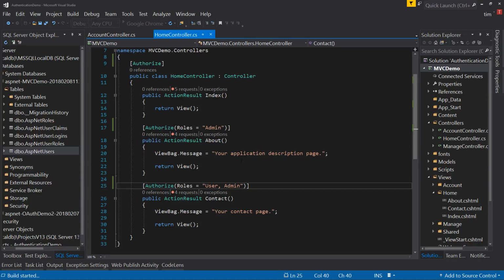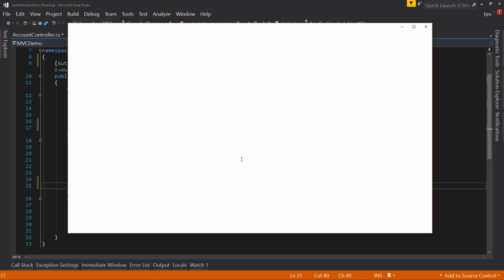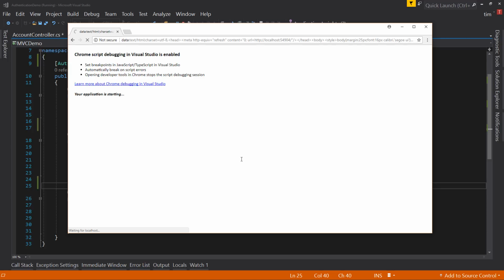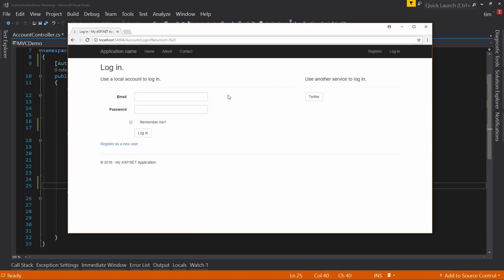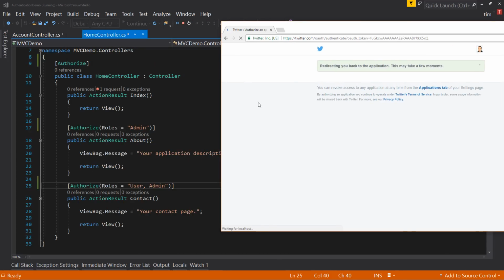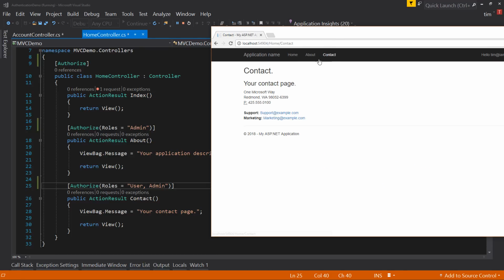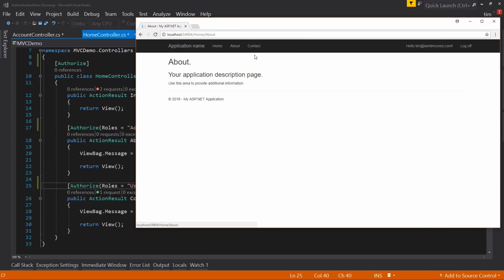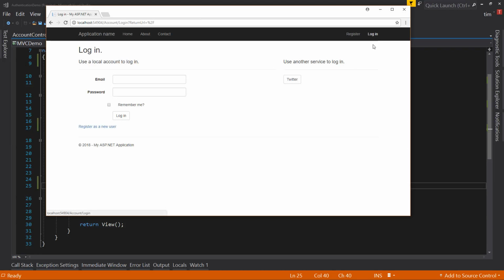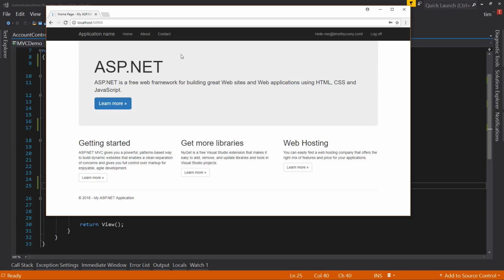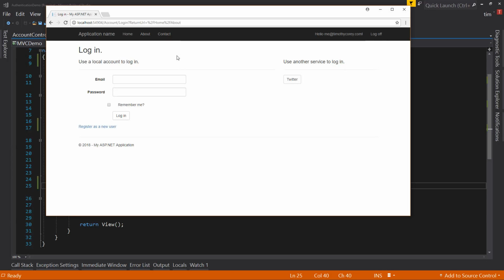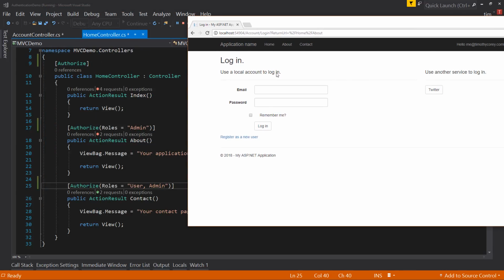So as long as you're in one of those two groups, you'll have access, but not if you're just logged in. And I'll demonstrate that as well. So let's log in. I'll log in with Twitter. Remember, Twitter didn't work with the contact page. Let's go to the contact page. Now I can get there. I can also go to the about page, whereas if I log out and log in with my other account, I can get to the contact page, but not the about page still because the about page is just admin.